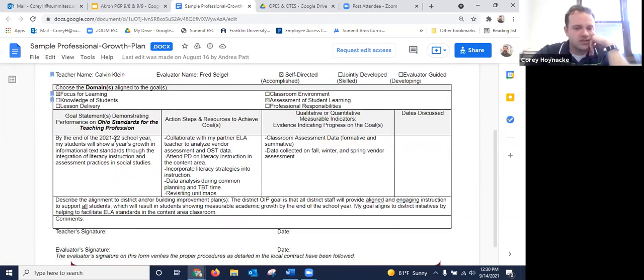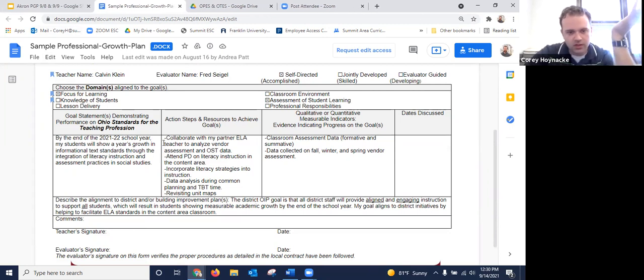By the end of the 21-22 school year, my students will show a year's growth in informational text standards through the integration of literacy instruction and assessment practices in social studies, right? So good goal. Maybe there's some measurable things in there that we want to add in, but again, it's pretty focused. I think it hits on a lot of the elements that we'd look for in a SMART goal, and it certainly gives a good direction to where this teacher's going in the school year.